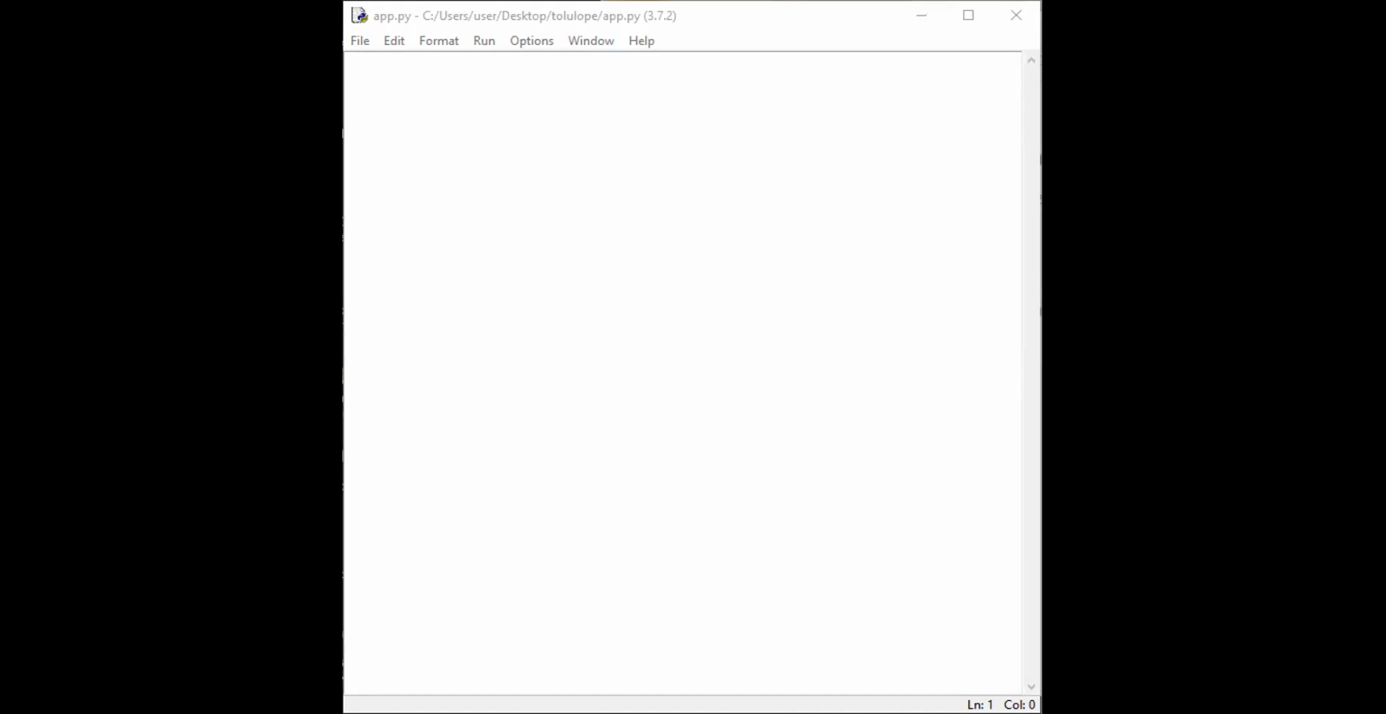So let's get started with Flask. This is the structure of Flask. The first thing you want to do is import Flask. So I'm going to do from Flask import Flask, just like when you are creating a web application. So this is the first thing.